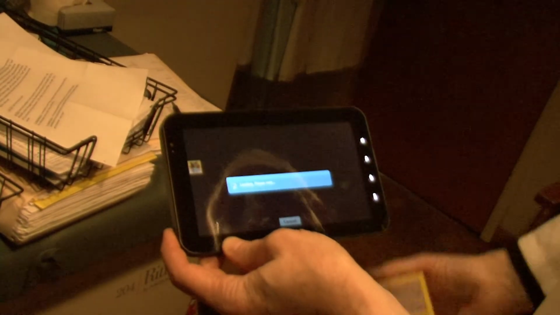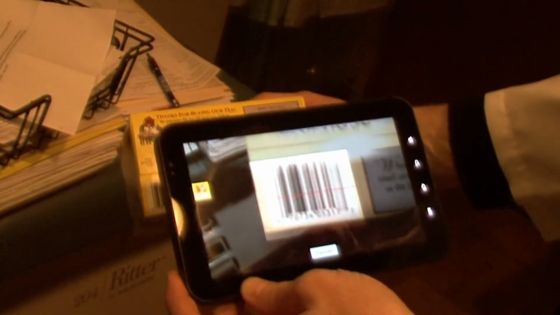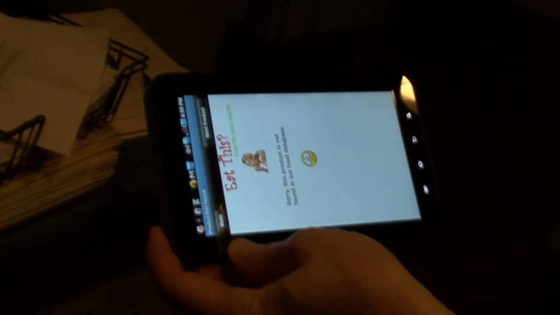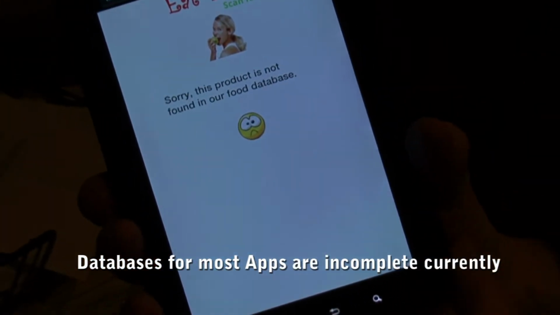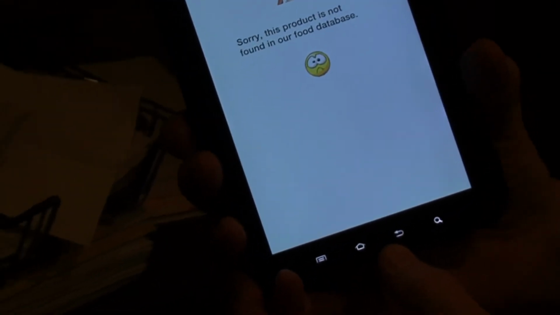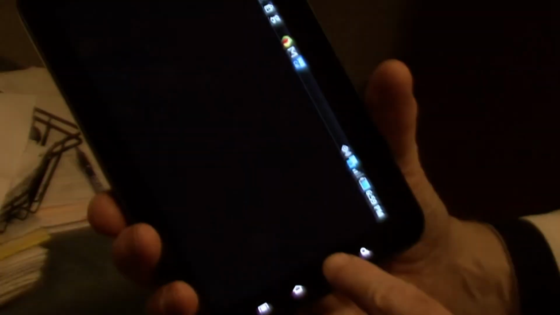The companion program to Eat What is called Eat This, and this is very interesting. This program actually has a little laser scanner which reads the barcode of any food that you get in a supermarket. Okay, so it's going to try to find this lemon zinger tea, and here's the problem. Sorry, this product is not found in our food database. This is a problem actually with many of these food analysis programs, that the food that the patient wants to know about may or may not be available.